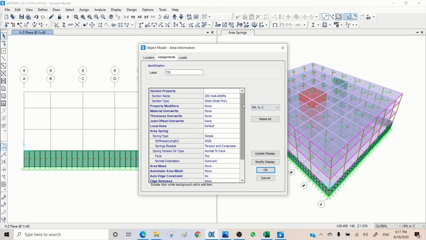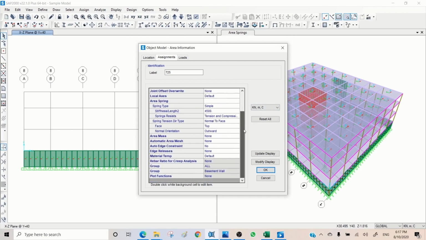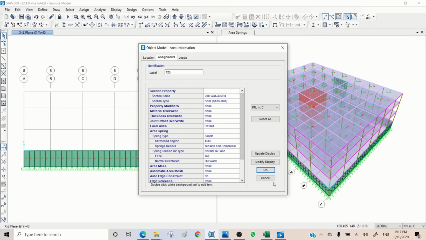So when you do right click, you can go to any element information, area or frame or joint, or later solid when you learn how to use solid. So this is very useful, and you can see if you applied the specifications and different stiffness or properties correctly or not.